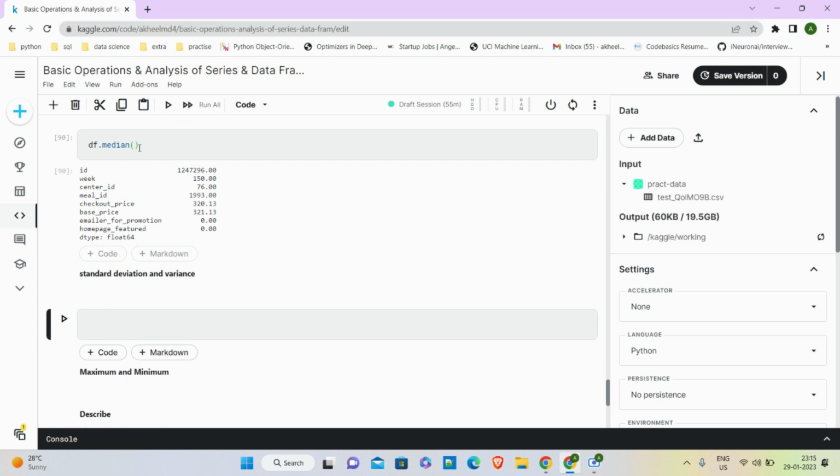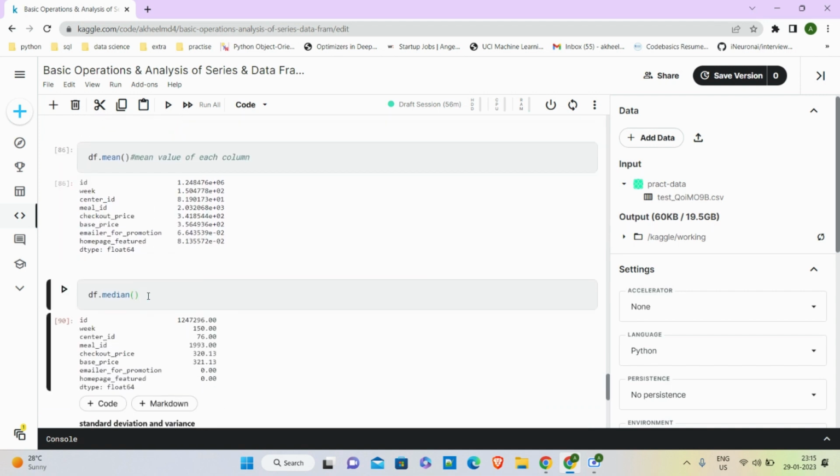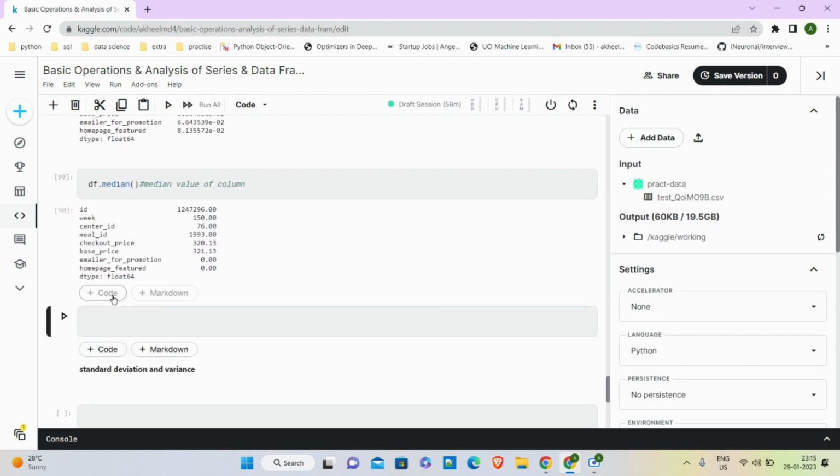So let us see the standard deviation and variance. So df dot mean will return the mean values of each column, and df dot median returns the median value of each column. So how to see the mode of each column is your homework. Simply you can use a for loop and you can see the mode value of each column.